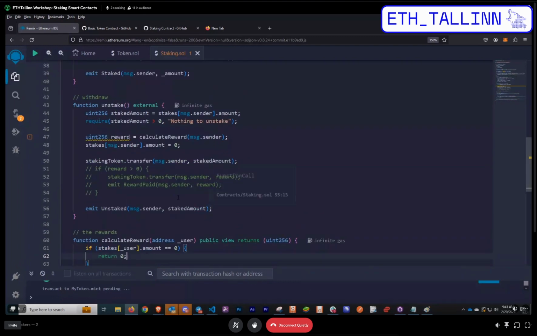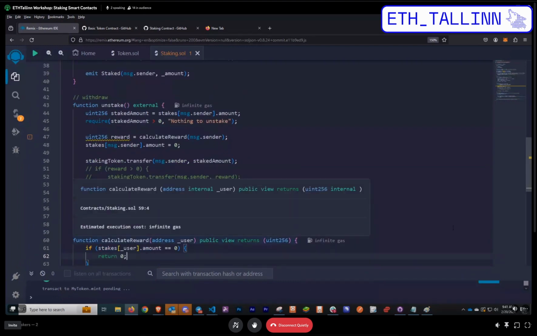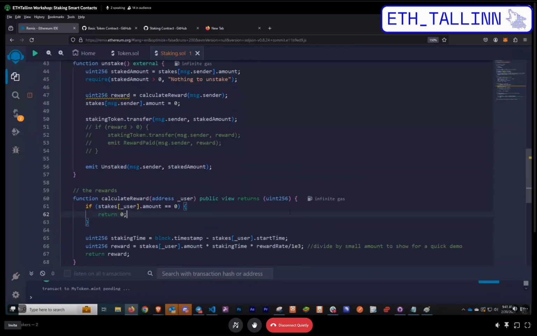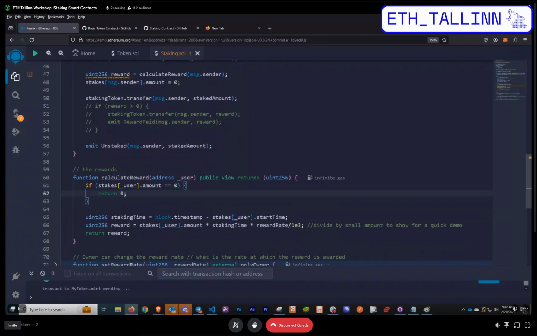So what we have here for this calculate reward is we want to figure out how much we want to reward our user depending on how long they've put their assets into our contract and how long they held on to it. So we have this check: if the amount is 0, don't even calculate it, because they haven't had any deposit whatsoever, so no need to calculate it, just end. But what we want to do is get how long they've staked. So we're going to get the staking time from what the current time is right now.